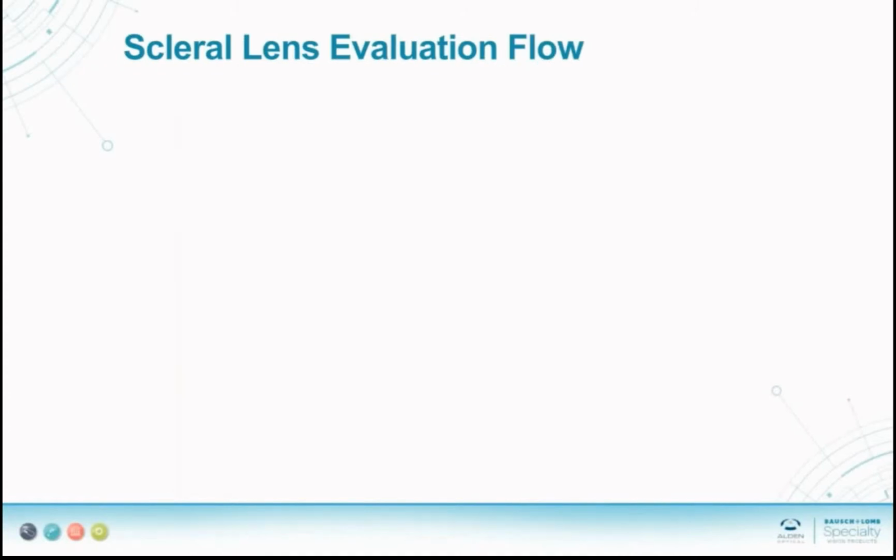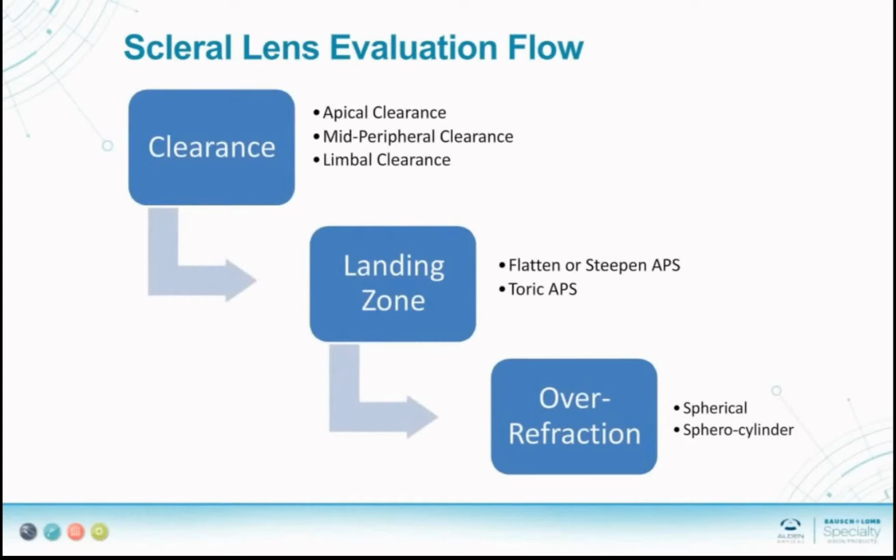We will describe a systematic way to evaluate Zen Lens by starting centrally and working your way outward. You want to begin by evaluating the apical clearance, mid-peripheral clearance, and limbal clearance. If it is satisfactory, or you know what needs to be changed, then evaluate all 4 quadrants of the landing zone. Lastly, over-refract.